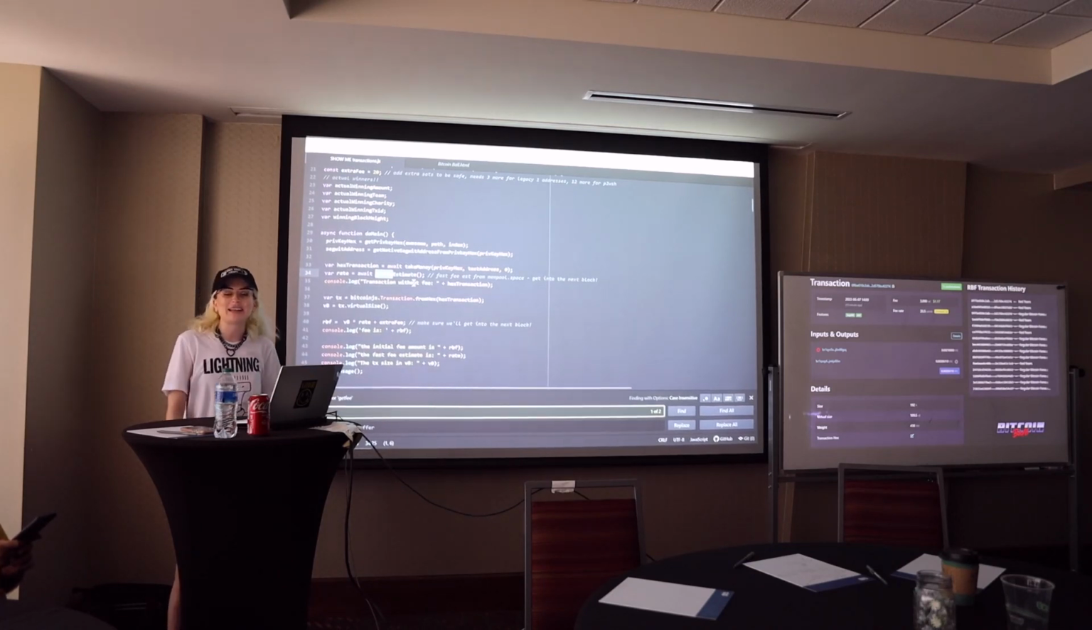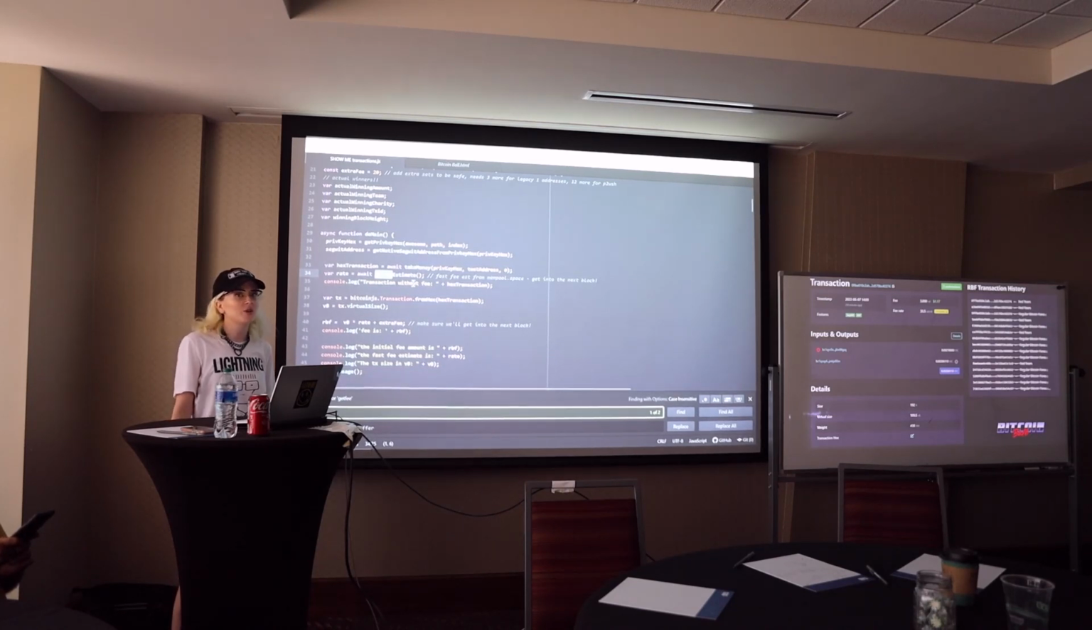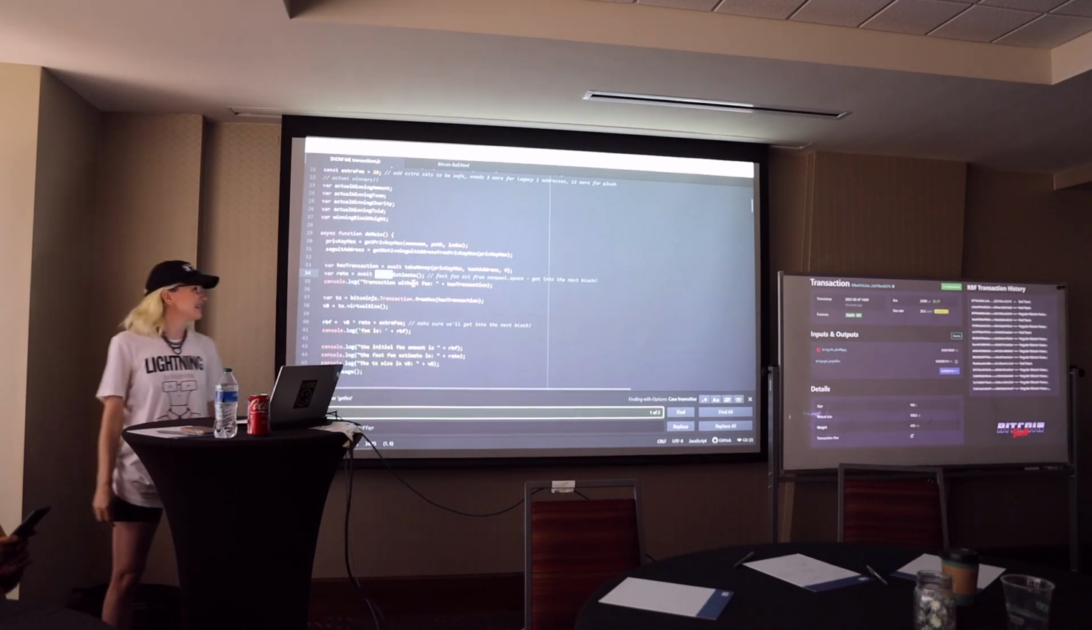Total hack because I got lazy. Sometimes if I'm switching from pay-to-witness public key hash to pay-to-witness script hash, which you use for multi-sig with SegWit, you have these 12 extra bytes, and that was pissing me off, so I just hard-coded some extra bytes in here.